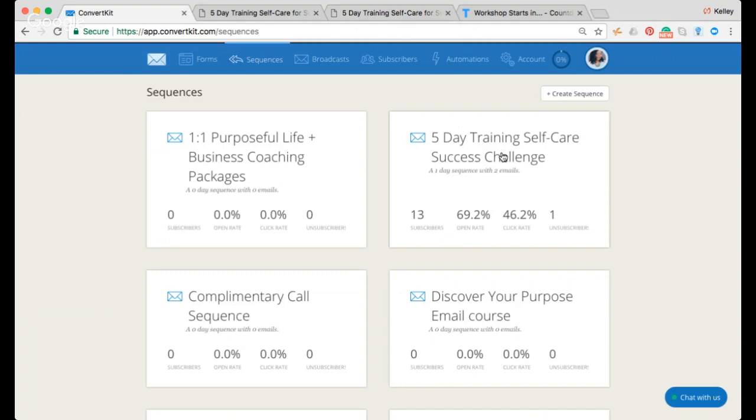With the sequence and automation in ConvertKit, it makes it really easy because it doesn't matter at what point in my promotion someone signs up for this challenge, they're going to be taken through my emails. So I'm just going to go ahead and click here to show you guys what the emails are going to look like.